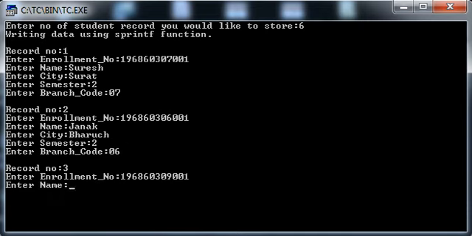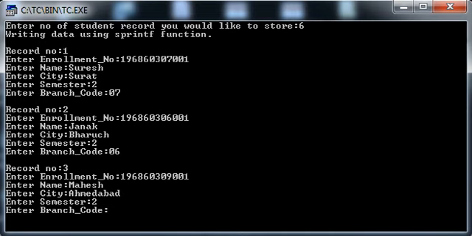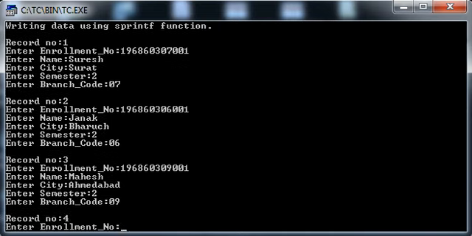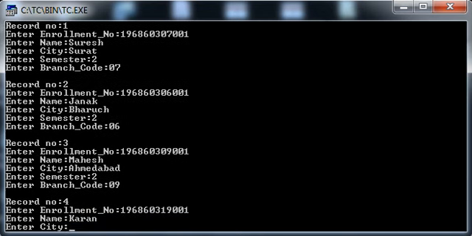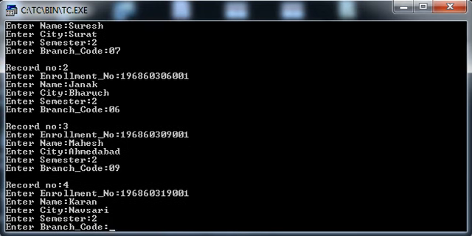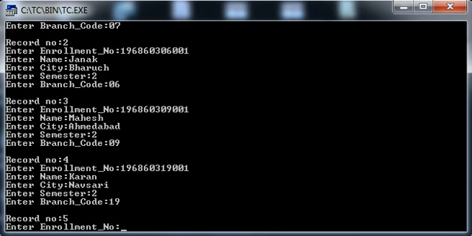1968603090001, Mahesh, Ahmedabad, semester number 2 and branch code 09. Fourth record: 1968603190001, Karan, city Navsari, semester number 2, branch code 19.